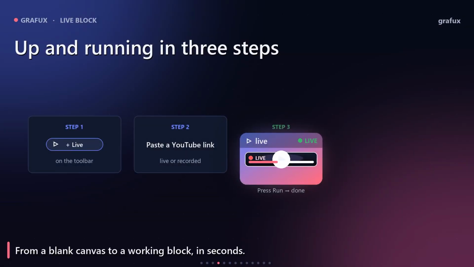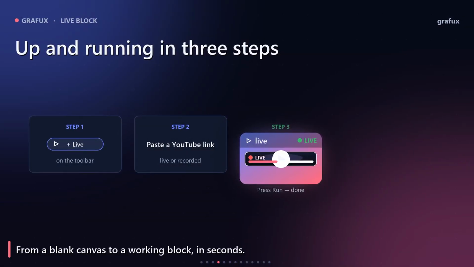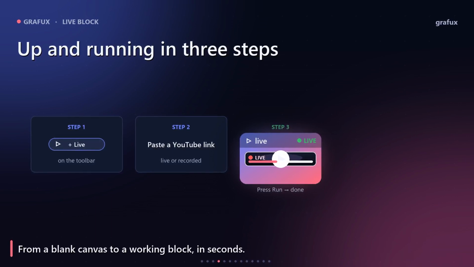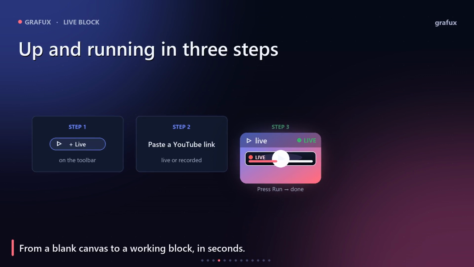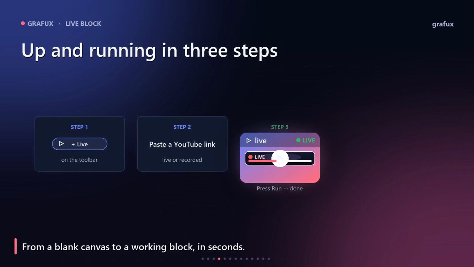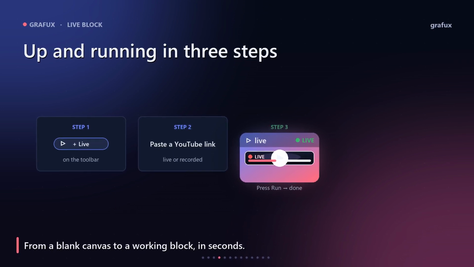And getting started could not be easier. Just open the Live button on the toolbar, describe a YouTube link, then press Run. That's the whole thing, 3 steps, from a blank canvas to a working live block, in seconds rather than hours. And honestly, there's nothing else to learn. If you can describe what you want, you already know how to use it.